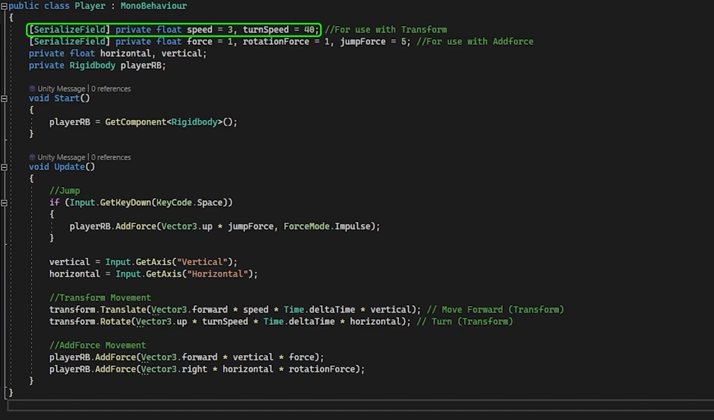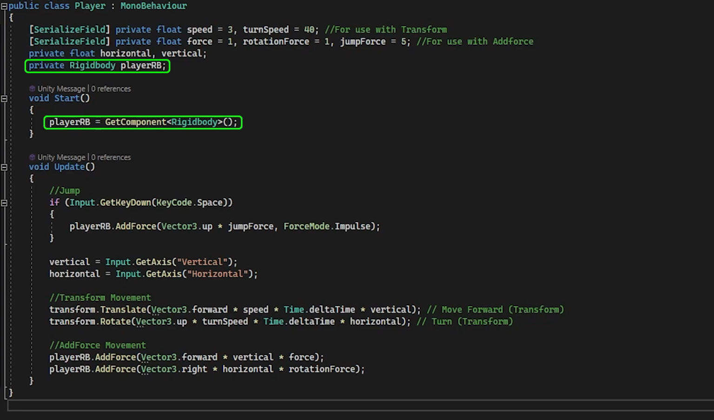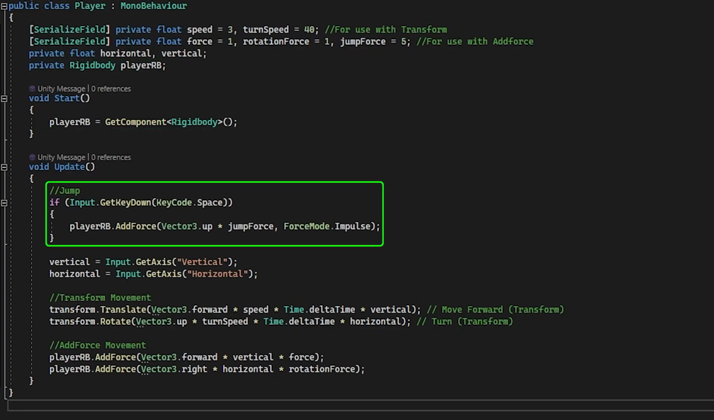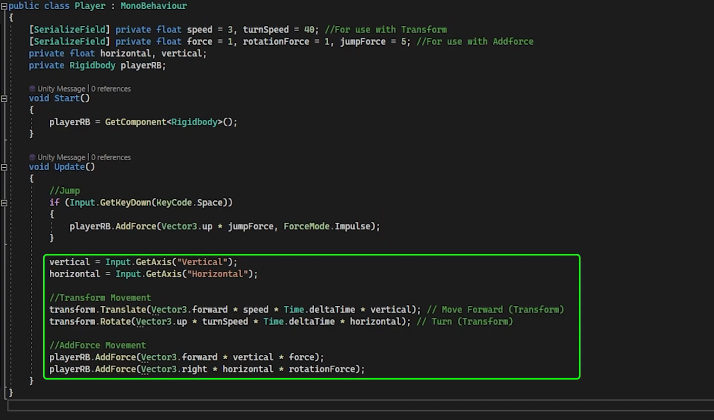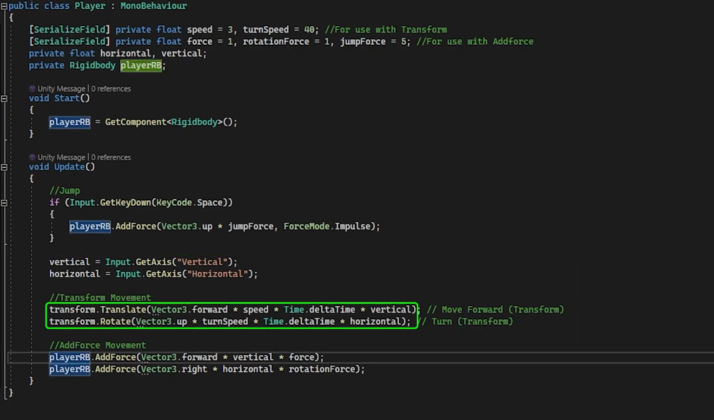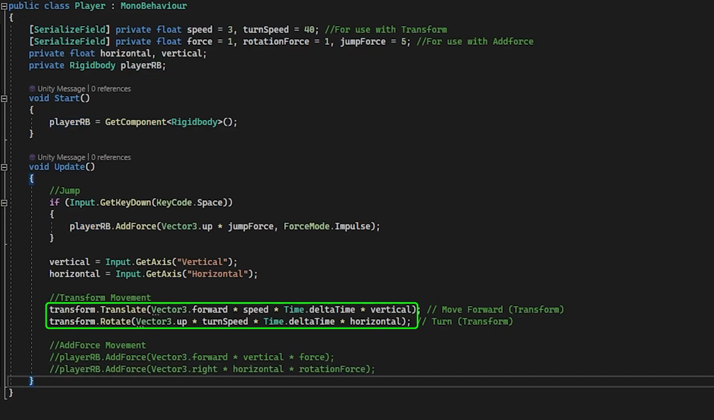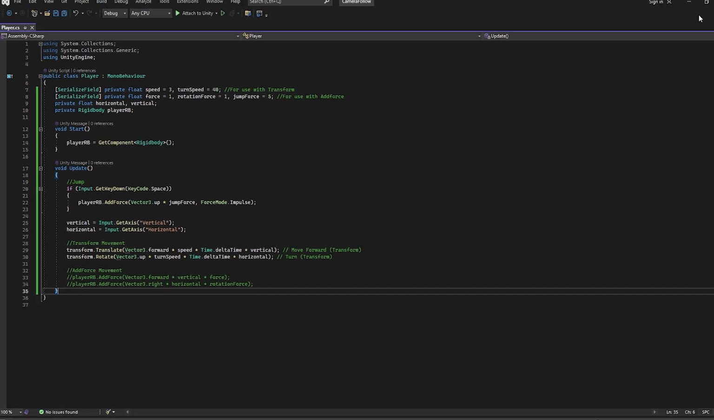This line here are the variables to use when using transform to move the player. And this line here are the variables to use when we're going to use add force to move the player. The horizontal and vertical are to use with input manager for the axis value. And then we set a storage container for the rigid body and assigned it in start. And we have the code in there to catch the player pressing the spacebar to jump using add force. And then lastly, we are moving with either transform or add force. For now, let's have add force remmed out and just use transform. So let's save this.